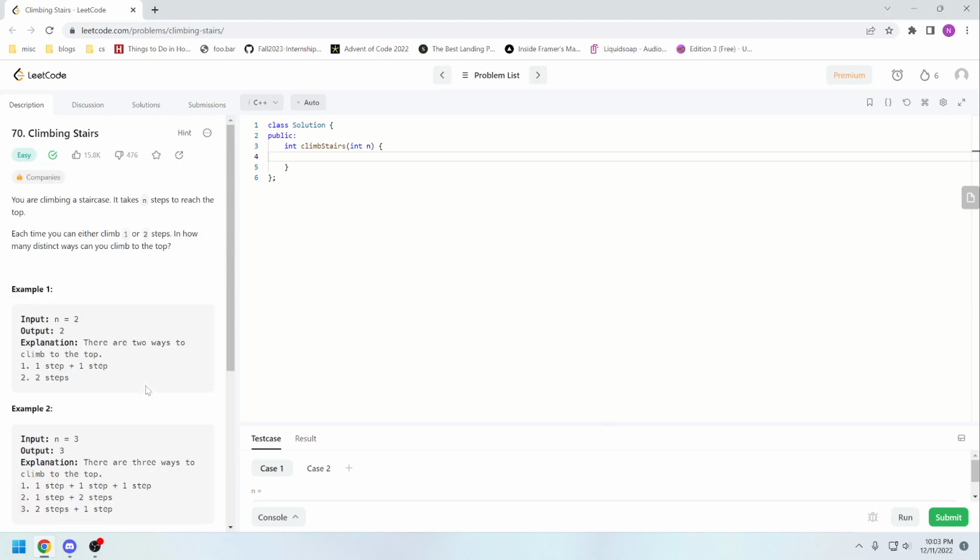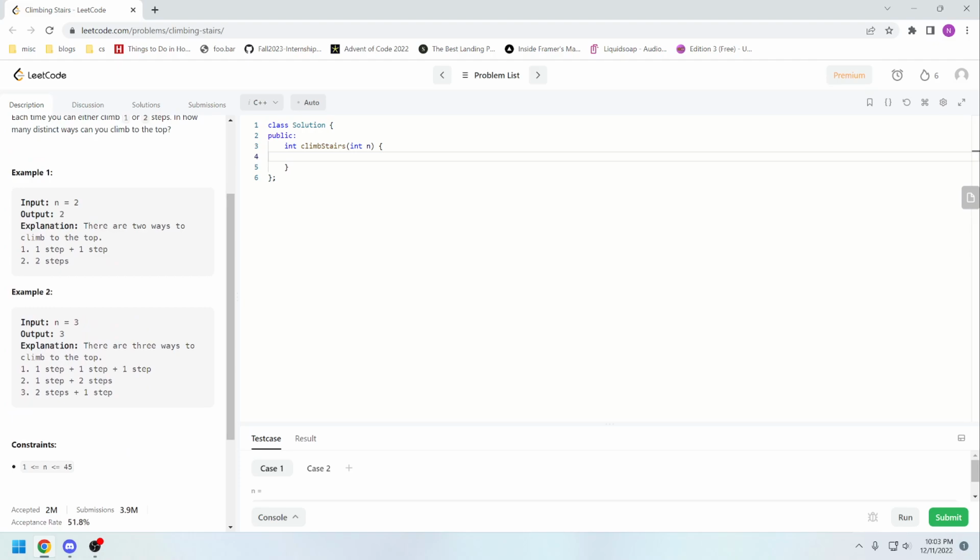Okay, so it says if there are 2 steps, there are 2 ways to get there. You either take 1 plus 1 or 2. And then for 3 steps, 1 plus 1 plus 1, or 1 plus 2, or 2 plus 1, right?